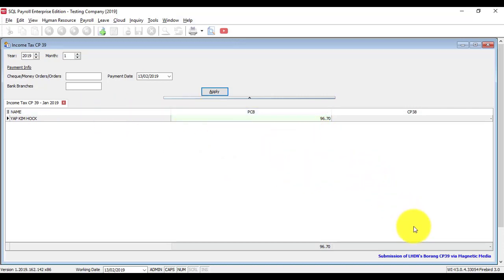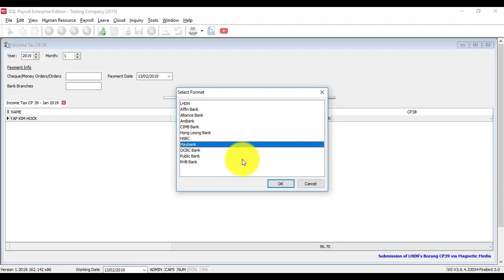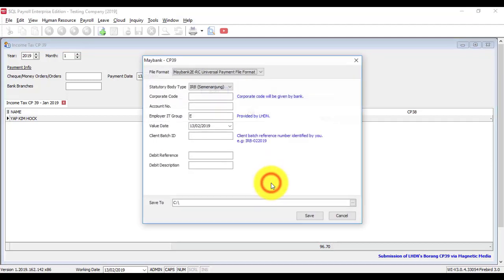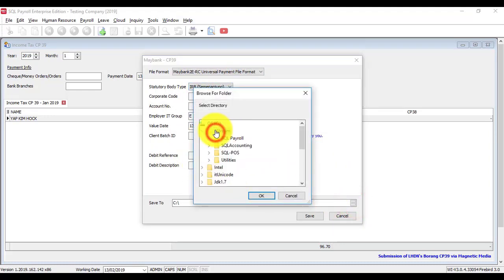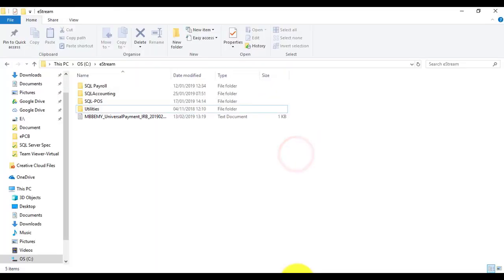Because we want to submit through the bank, we click Submissions of LHDN Borang CP39, and click into it. Then we select which bank you are subject to. Let's say Maybank, we will use Maybank. For other banks that are not inside this list, you can talk to your SQL dealer, and we will add it in for you. So I will use Maybank as an example. Click OK, fill up all this online banking information, then search where you want to save. I put it into C eStream. Okay, save it. Then it will generate a text file for you to upload.